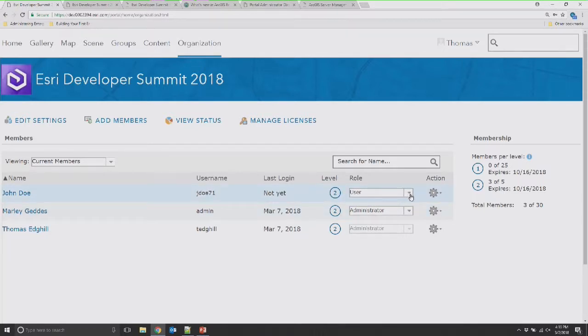And if I want to change his role at all, I can click this drop down and upgrade him to a publisher and an administrator if I want to. If I had any custom roles that I made, they would also show in that drop down menu, and I could assign those to this person.